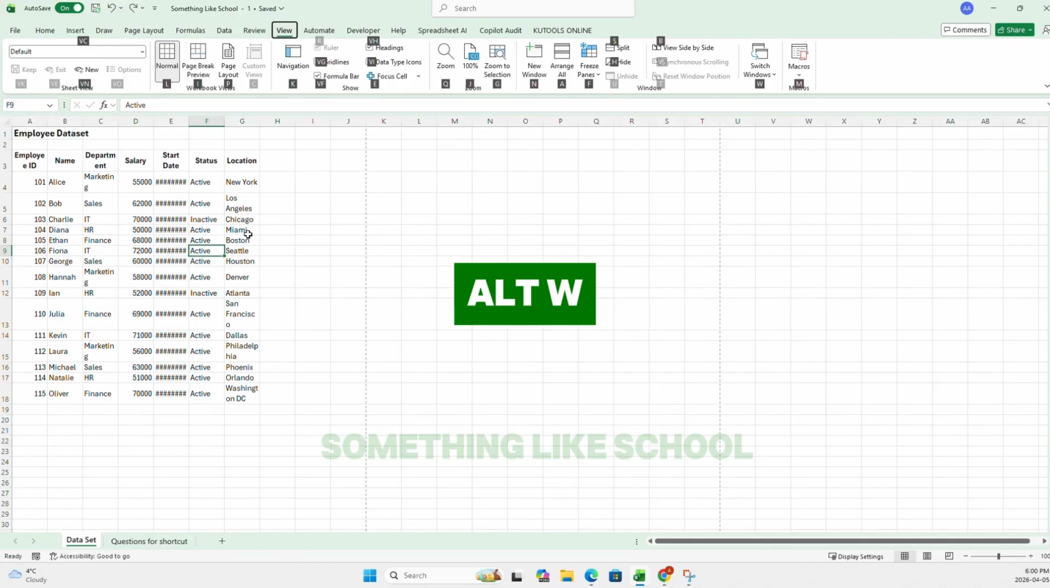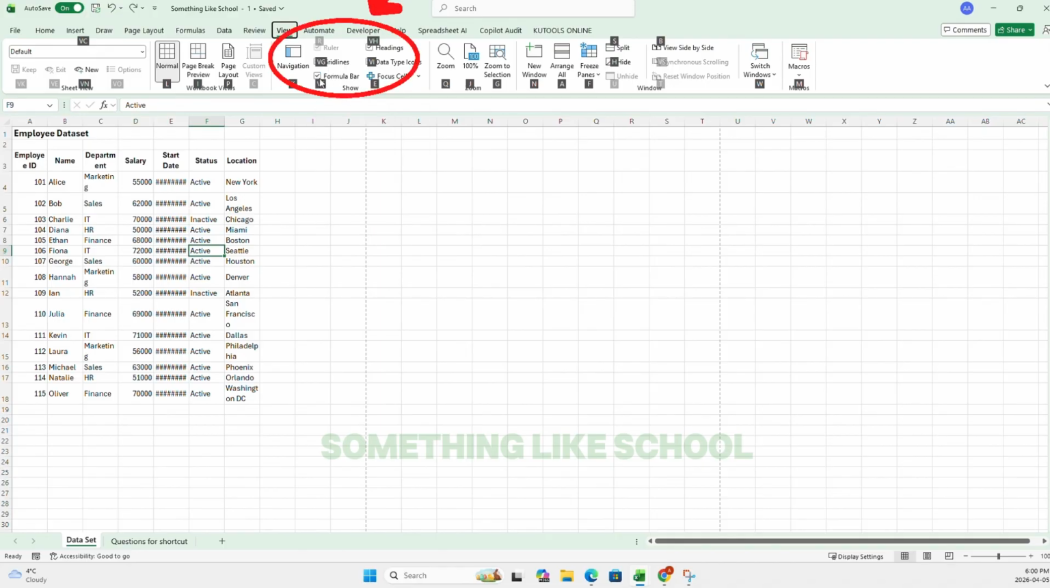So, for example, if I want to take off my grid lines, I don't need to know, oh, what's the last thing? It's VG. Excel already shows me. Do I want to hide the formula bar? Excel already shows me that, oh, it is VF. So I don't need to cram these things.